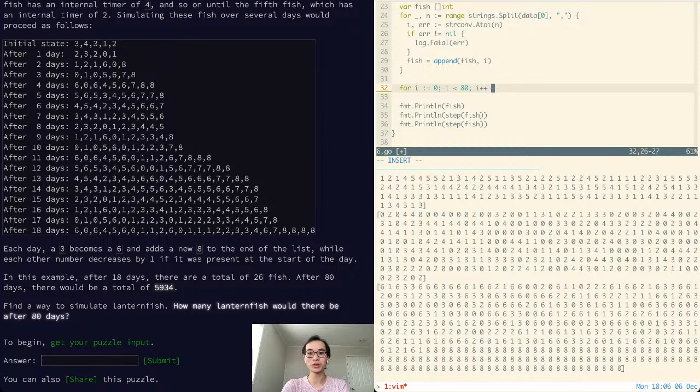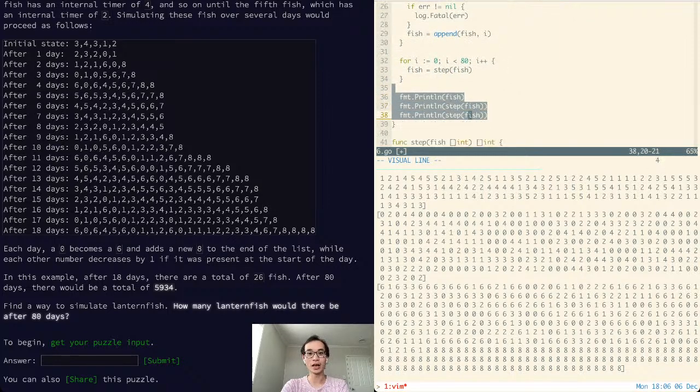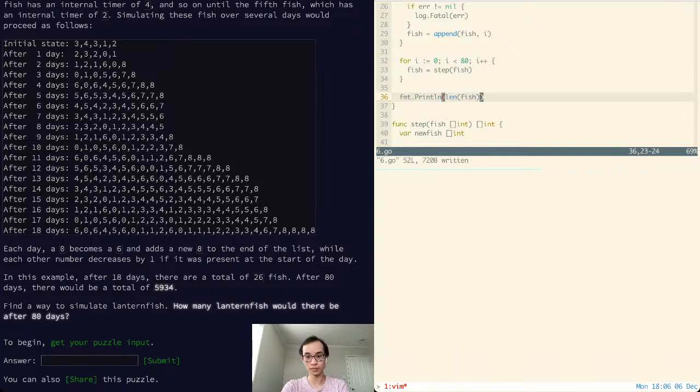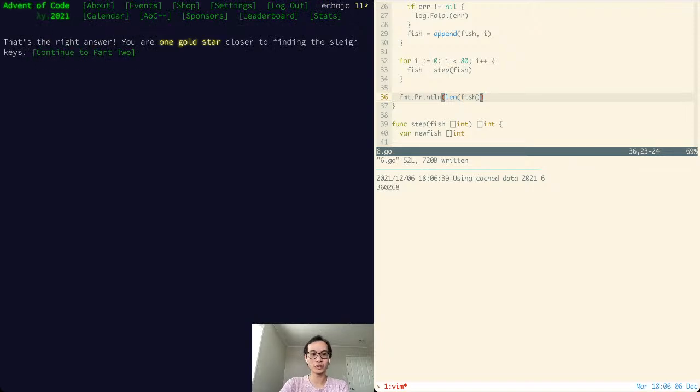80 days, right, was the question. Fish equals step fish, and we want to count how many fish we have on the last day. So len fish. Shouldn't take too long. So apparently I have that many fish. I'm going to try it first. I might be off by 1, but I don't think I am. There we go. Perfect.